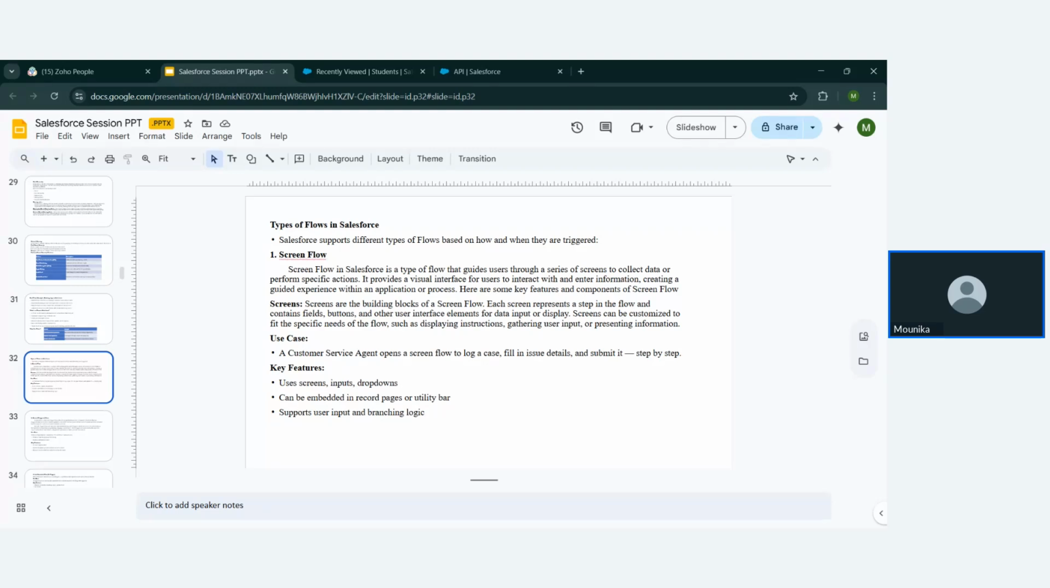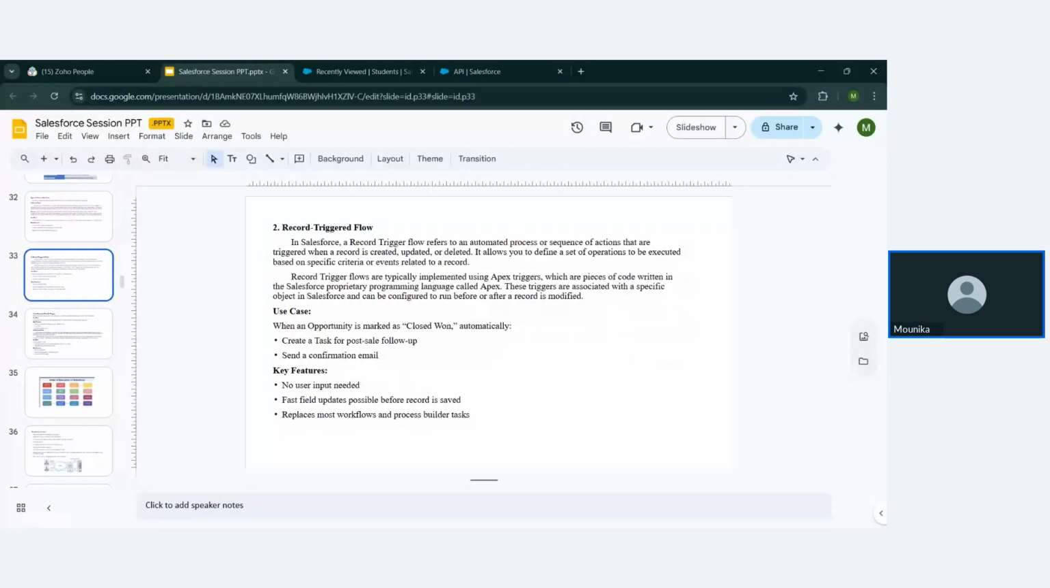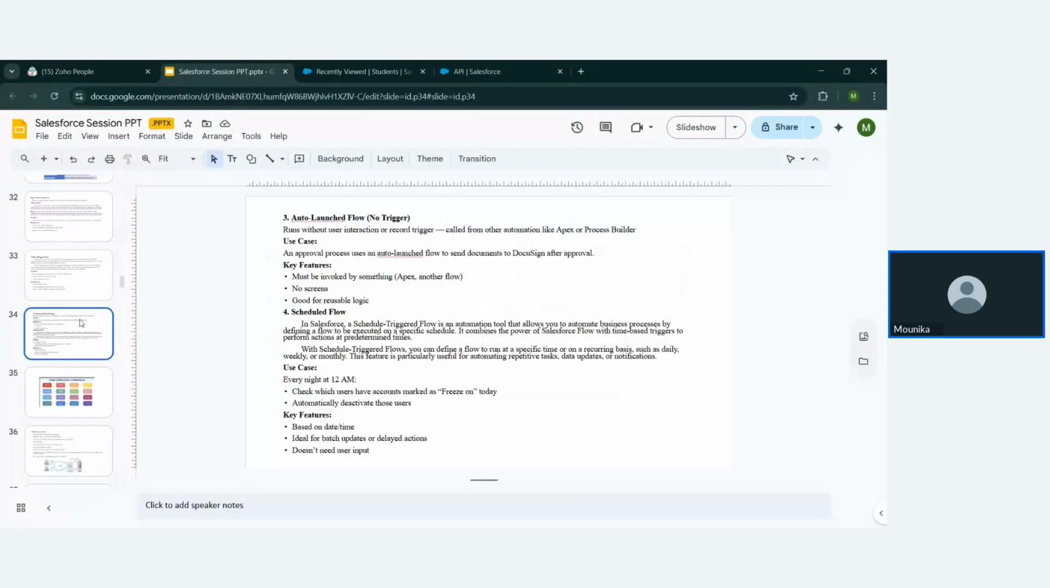Okay, so let's talk about types of flows now. The types of flows we are discussing in the flows chapter are: screen flow, first one. The second one is record-triggered flow, the third one is auto-launched flow, and the fourth one is scheduled-trigger flow. We'll call that a scheduled flow.